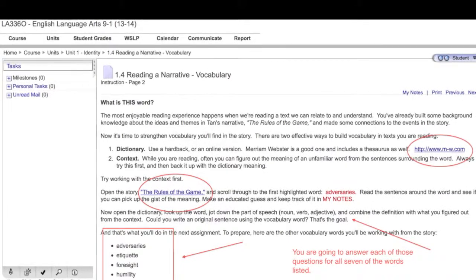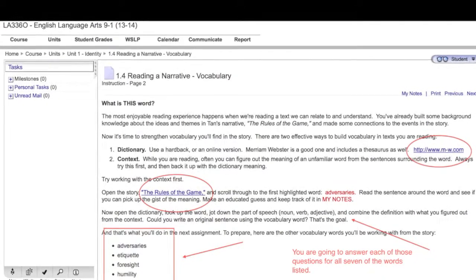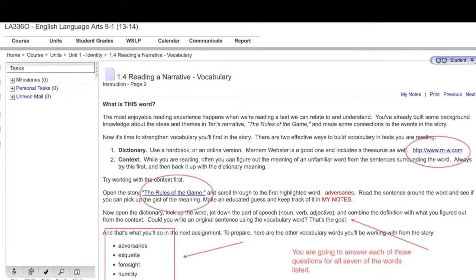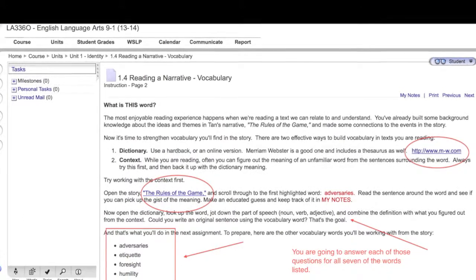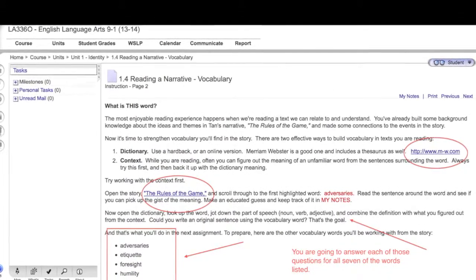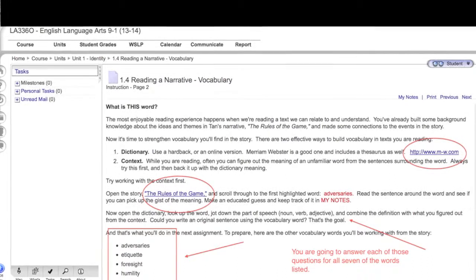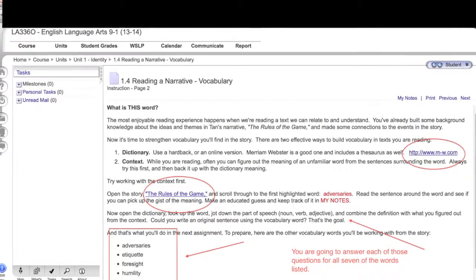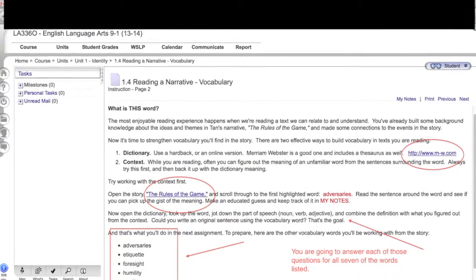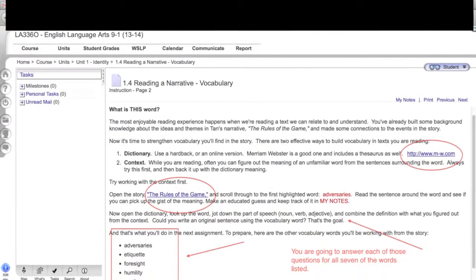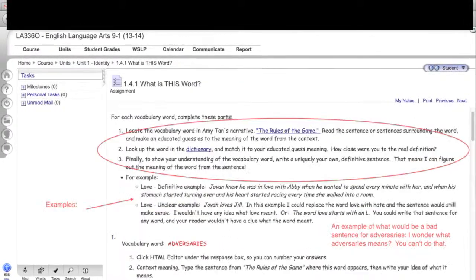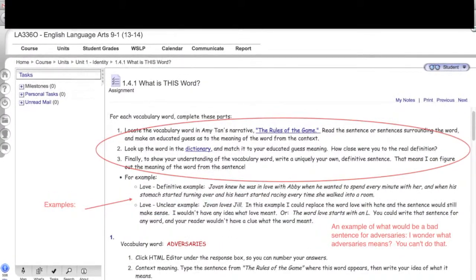Okay, anyways, click the link to the Merriam-Webster dictionary right there. Then click open the Rules of the Game story again. Then you're going to scroll through the story to find the first highlighted word, which in this case is adversaries. Follow the directions and answer the questions that are there. You're going to do this for each of the words that are asked for. There are 7 total.